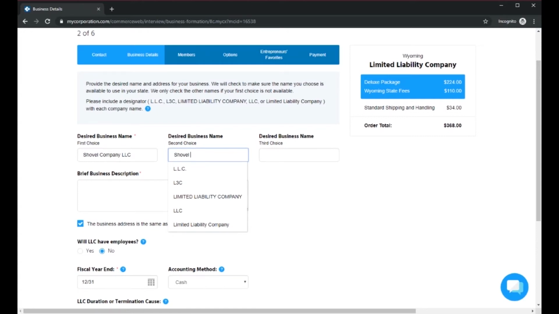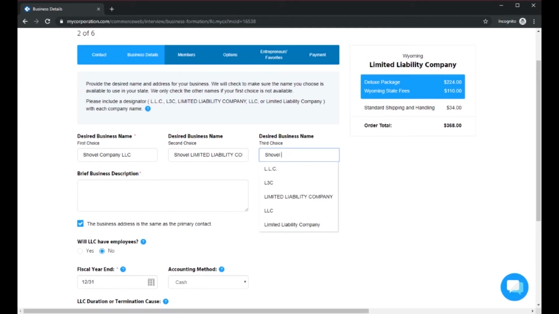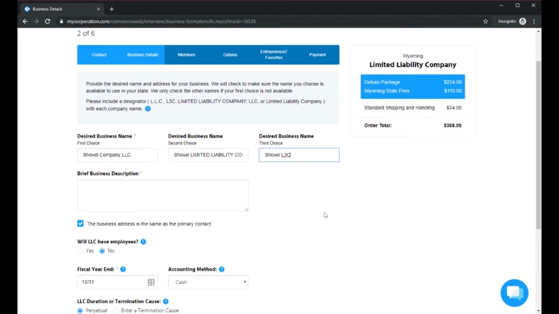You want to call it actually shovel limited liability company, or your third choice, shovel L3C. I don't know what that means, but I guess it's that.